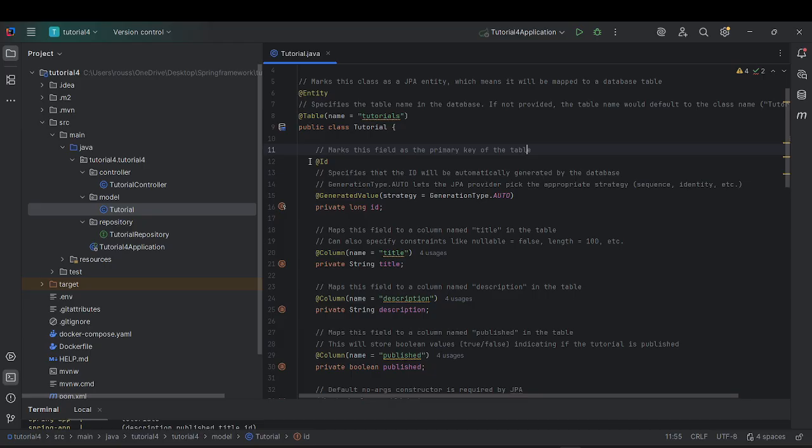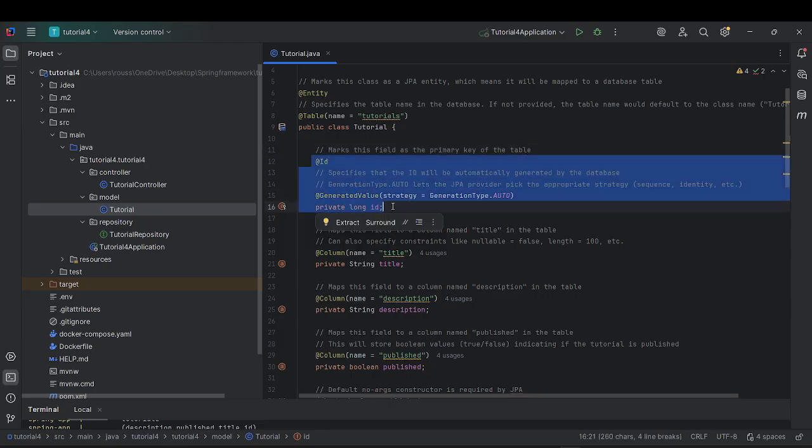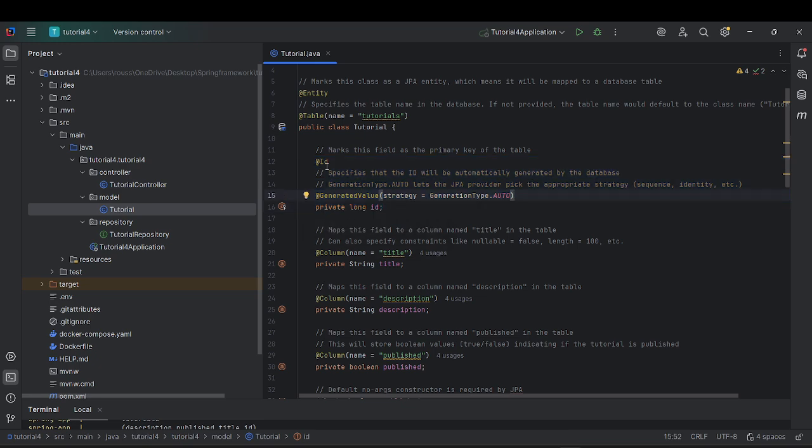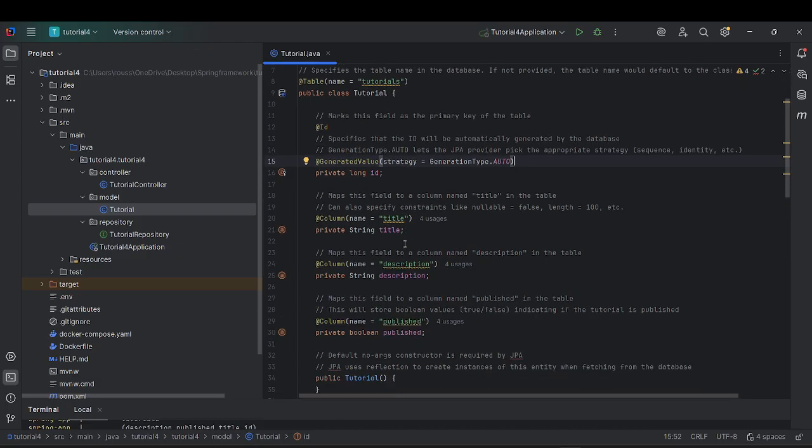Here we have the annotation ID. So it's going to mark the field as the primary key of the table. And then it's also going to specify that the ID will be automatically generated by the database, and the generation type auto lets the JPA provider pick the appropriate strategy like sequence, identity, etc. Next, we have the annotation column, name title, private string title.